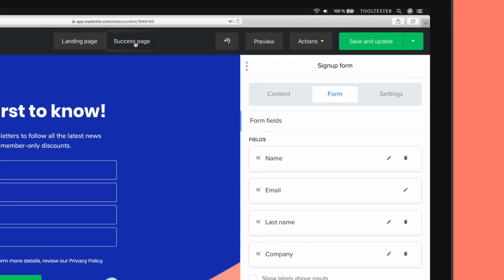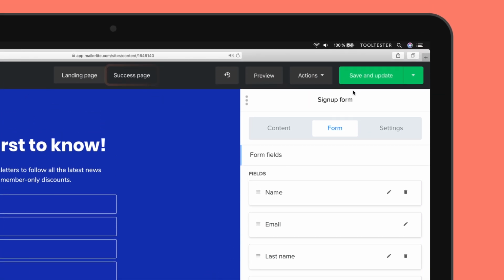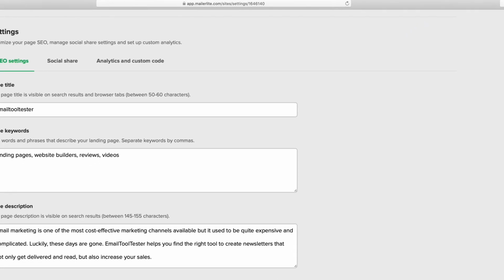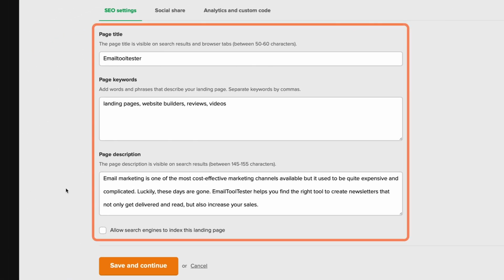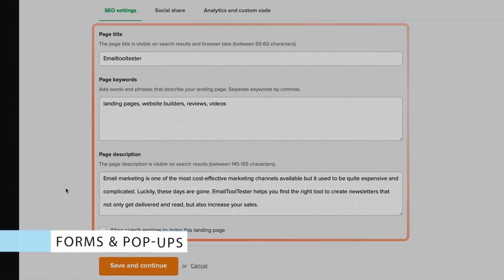You can also design your success page from here too. Once you're done, set your SEO settings and your domain. Please note that only those on a paid plan can use a custom domain.